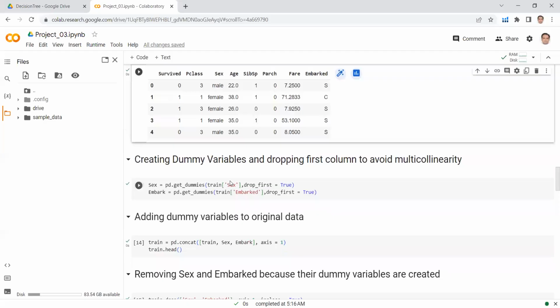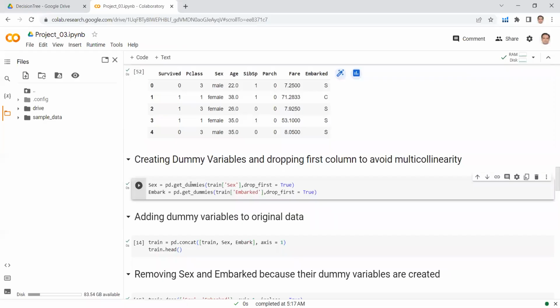So here I am going to create the dummy variable for the column Sex, and I am calling it sex. And here I am creating a dummy variable with the help of pandas for the column Embarked, and I am going to drop the first column of the dummy variable for both the features. So we know that we always drop the first column from the dummy variable in order to avoid the repetition or the multicollinearity. Okay, let's run this cell to create the dummy variables.